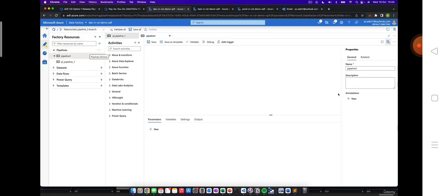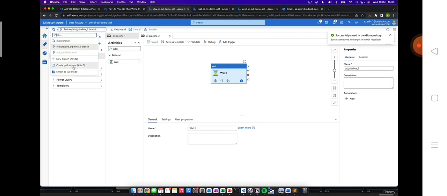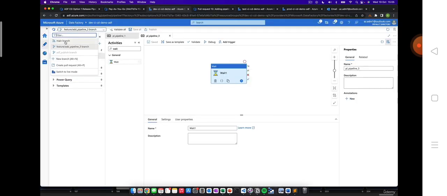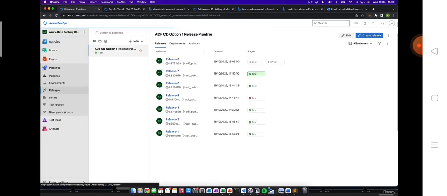As you can see, I've simply created another pipeline called PL Pipeline 3, and that's got a wait activity as well. So I'm going to quickly save that change, and I'm going to create a pull request and merge these changes. Let's now go ahead and publish the changes so that the continuous deployment starts to happen. Let me go over to the release pipelines and see the releases. As you can see, we've got release 8 now created, but we can see 2 stages as well, test and prod. We only used to have test, but now we've got prod as well. Let me click on release 8, and then we can see the progress.